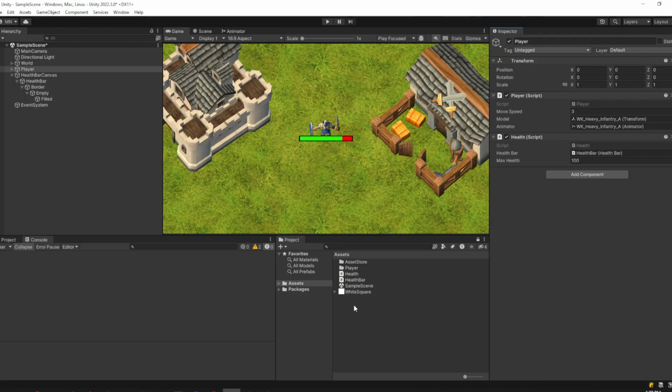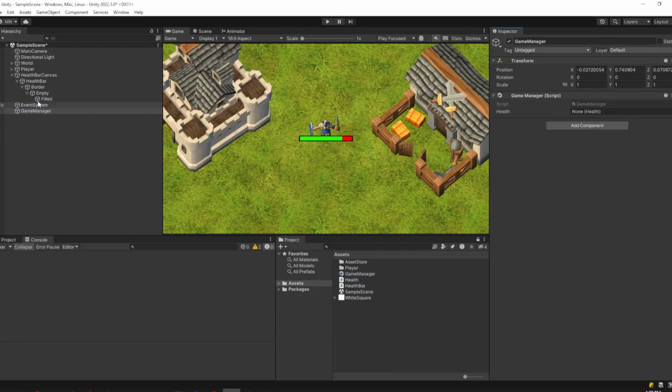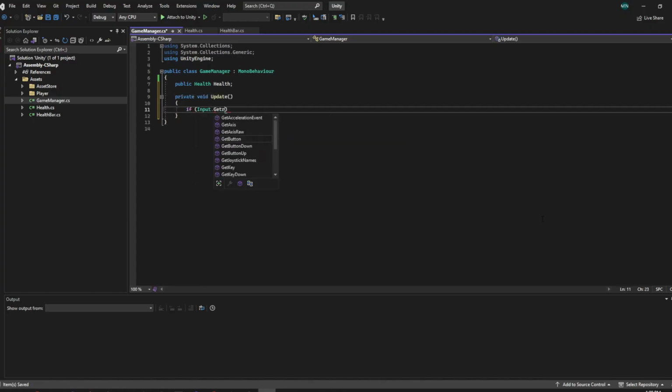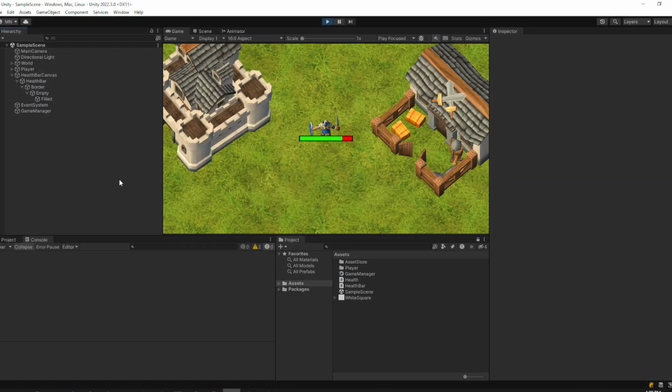To call our giveHealth function, we'll use a game manager script and game object with a reference to the health script. Inside update, we'll add health when the number 1 gets pressed and take health when the number 2 gets pressed. Now that we have a functioning health bar, the next step is to keep it positioned correctly on the screen as our player moves around.